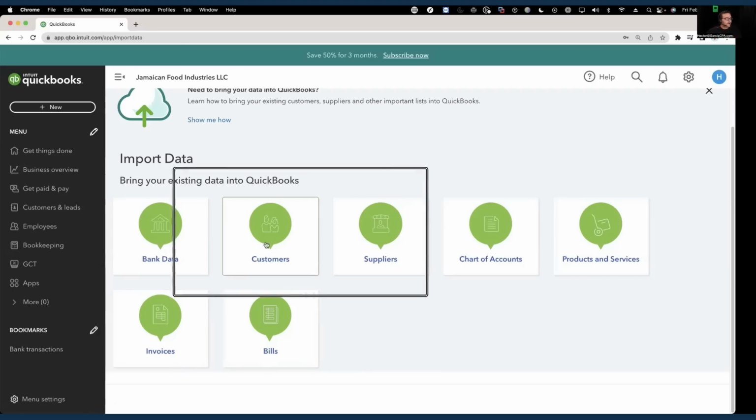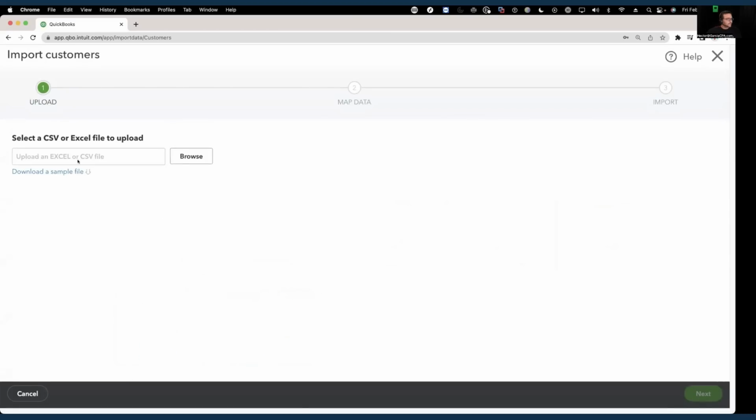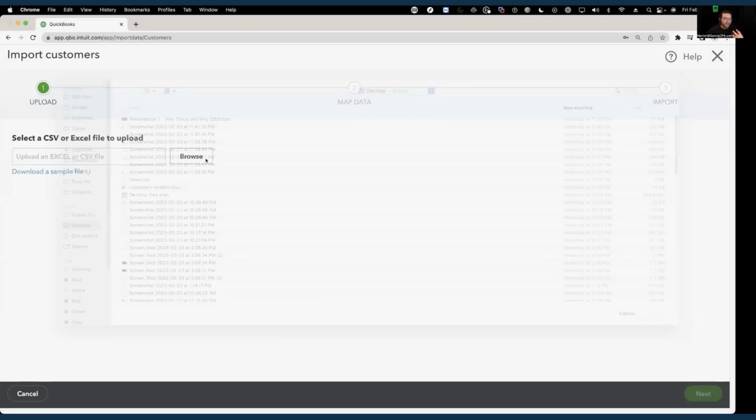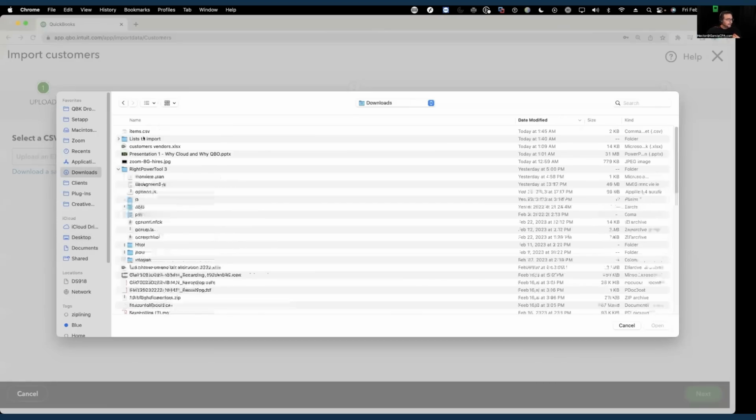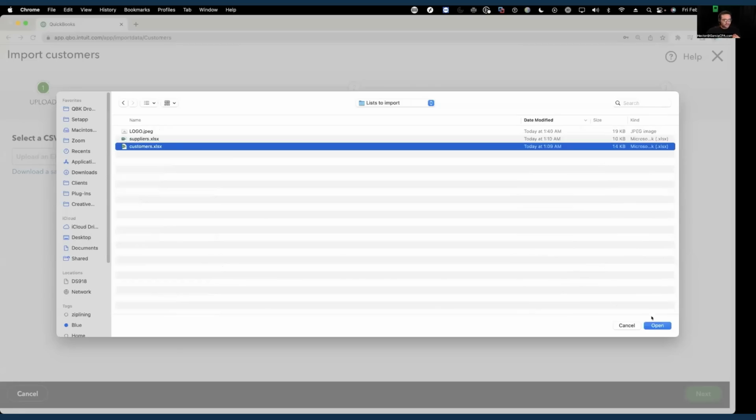So I'm going to go ahead and click on customers, and then it tells you to download sample files. So if you want to download a sample file, see what that looks like, you can do that. I've already configured my Excel spreadsheet to be import ready. So I'm going to go ahead and open that up, and I'm going to select customers and click on open.